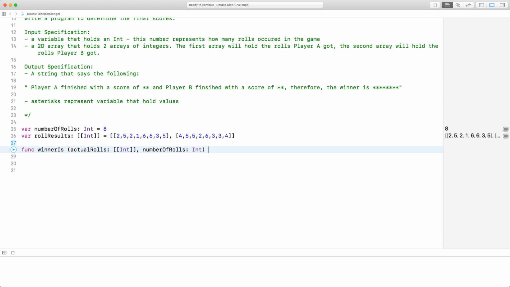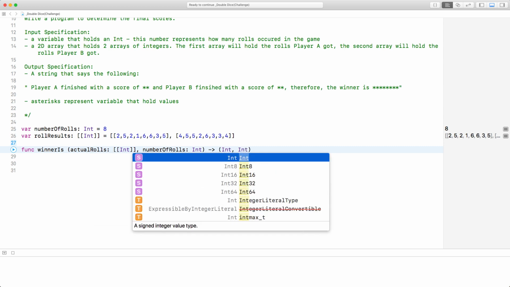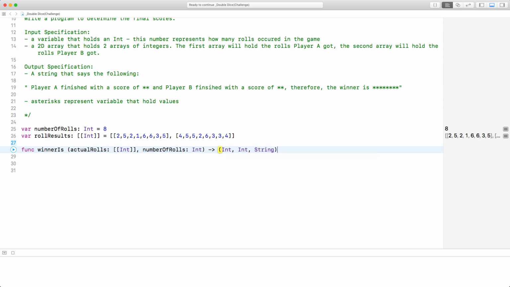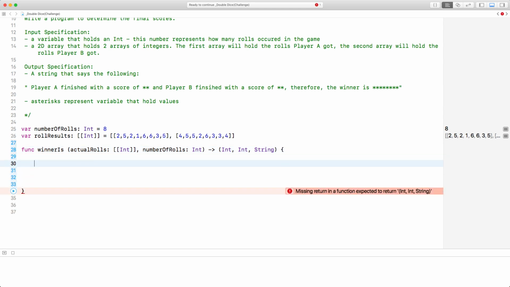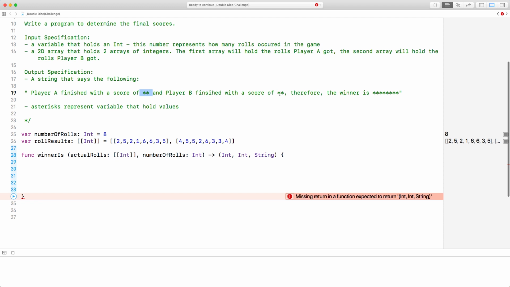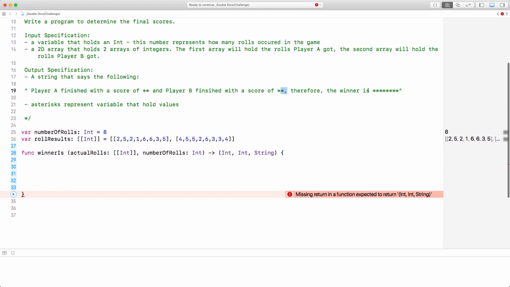Okay, and we're going to output a bunch of things. We're going to output an int, an int, and an int. And you could do this, there's a whole bunch of solutions. I'm not claiming that this is the most efficient solution, but this is my solution, and feel free to comment on a better solution. So we're outputting an int and an int, because here it says player A finished with a score of, so that's an int, and player B finished with a score of, that's an int, and a string that essentially says the name of the player. So let's go ahead and look at this.